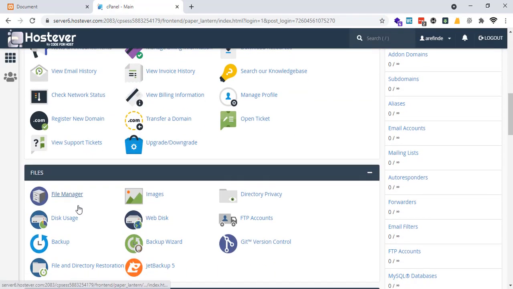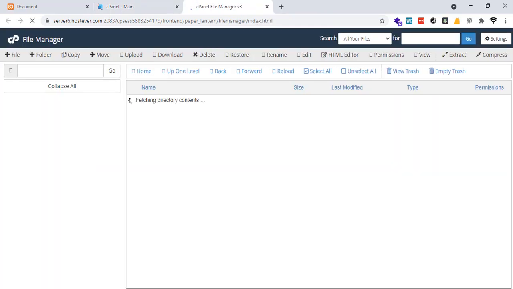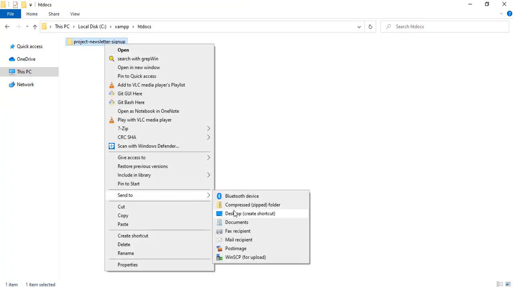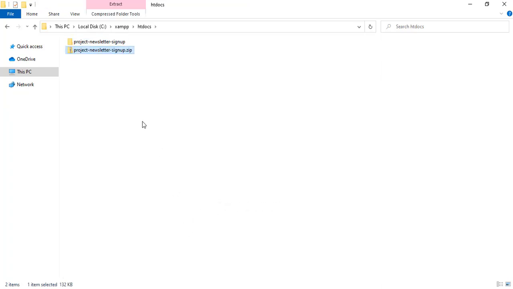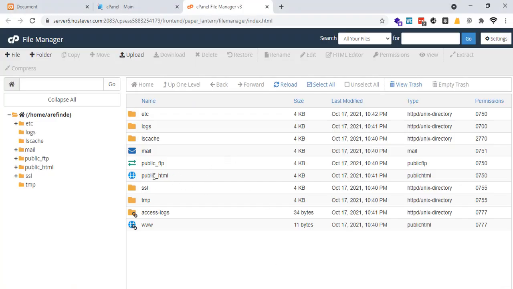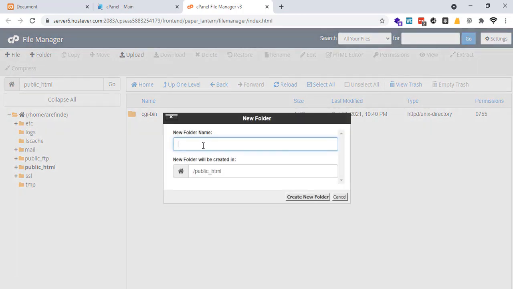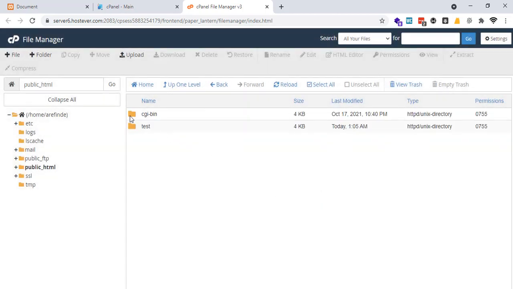I will go to File Manager and upload my files here. In order to upload my files, I will first need to compress those. So I compress my files, then I go to the public HTML folder of my server and create a new folder, test, to test my project.